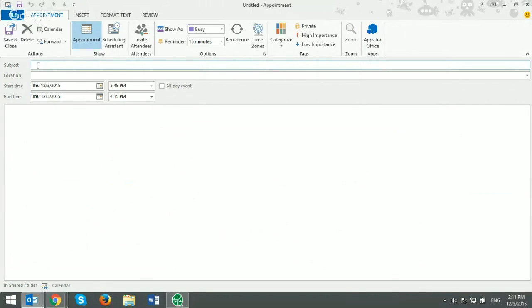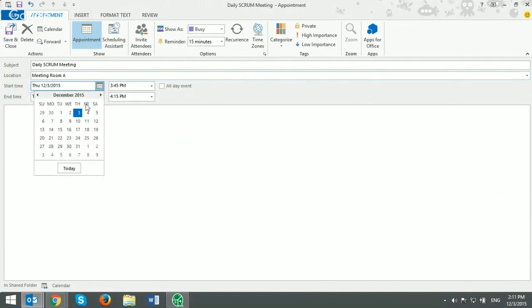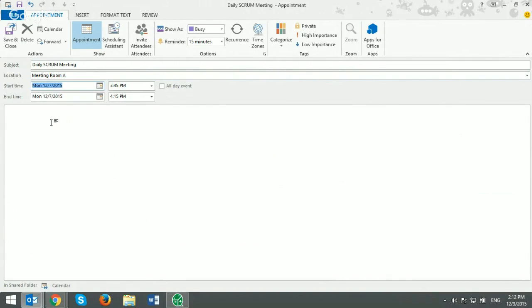Let's say daily Scrum meeting. Location, meeting room A. I'm going to make it start on Monday, and I'll make it a recurrent task. I'll add a recurrence.